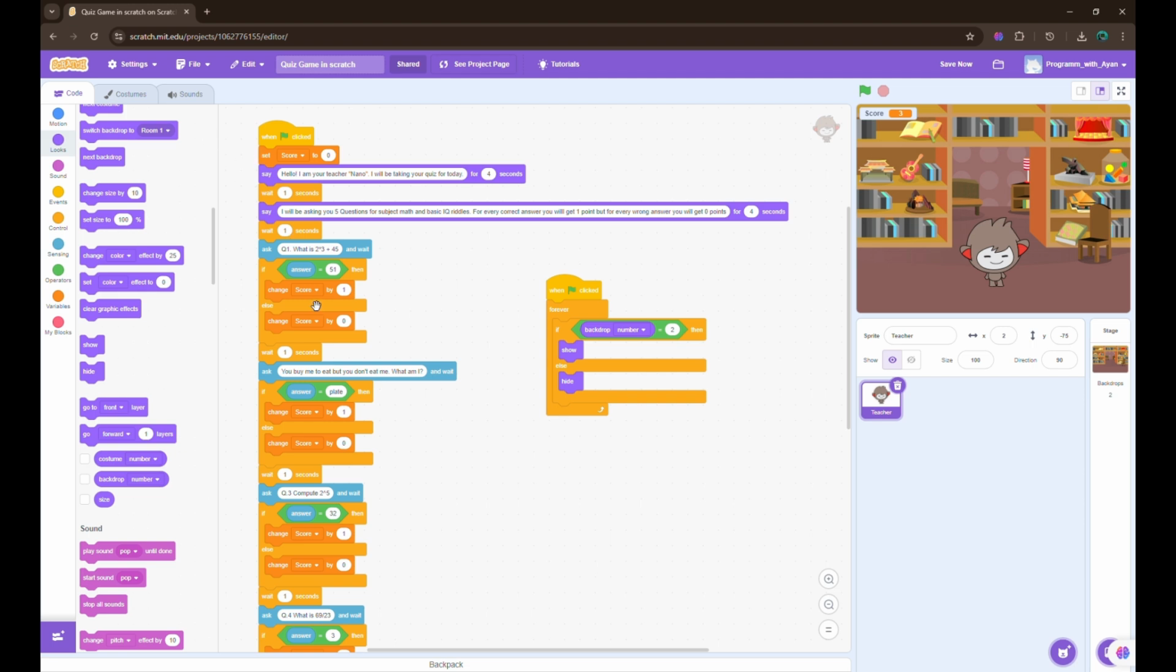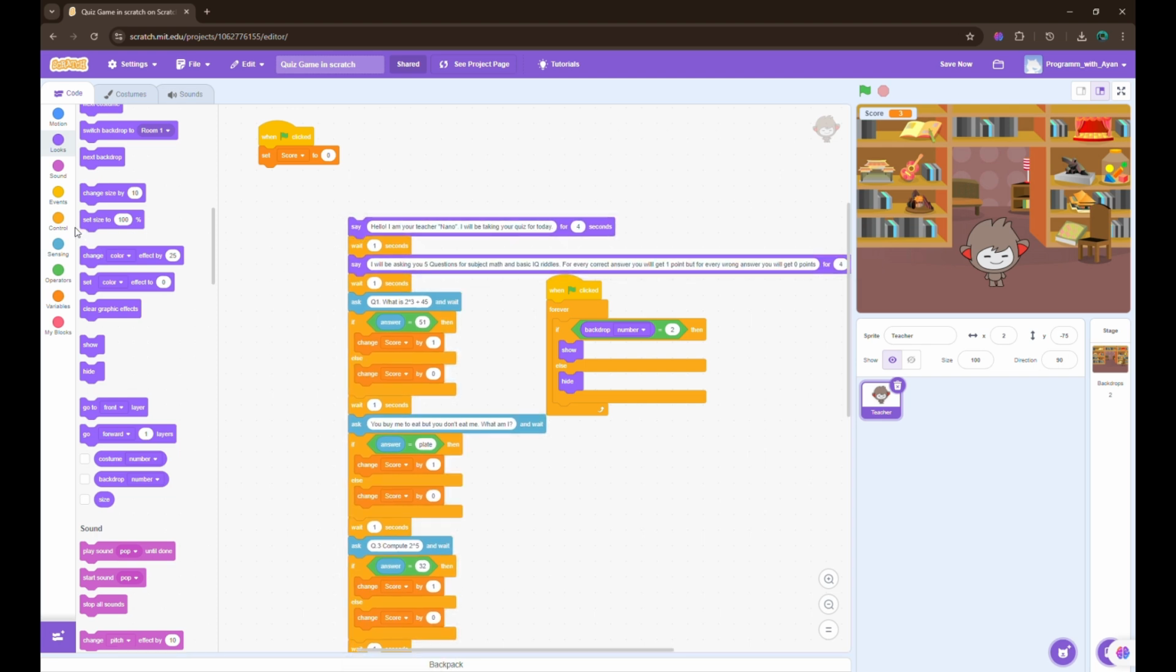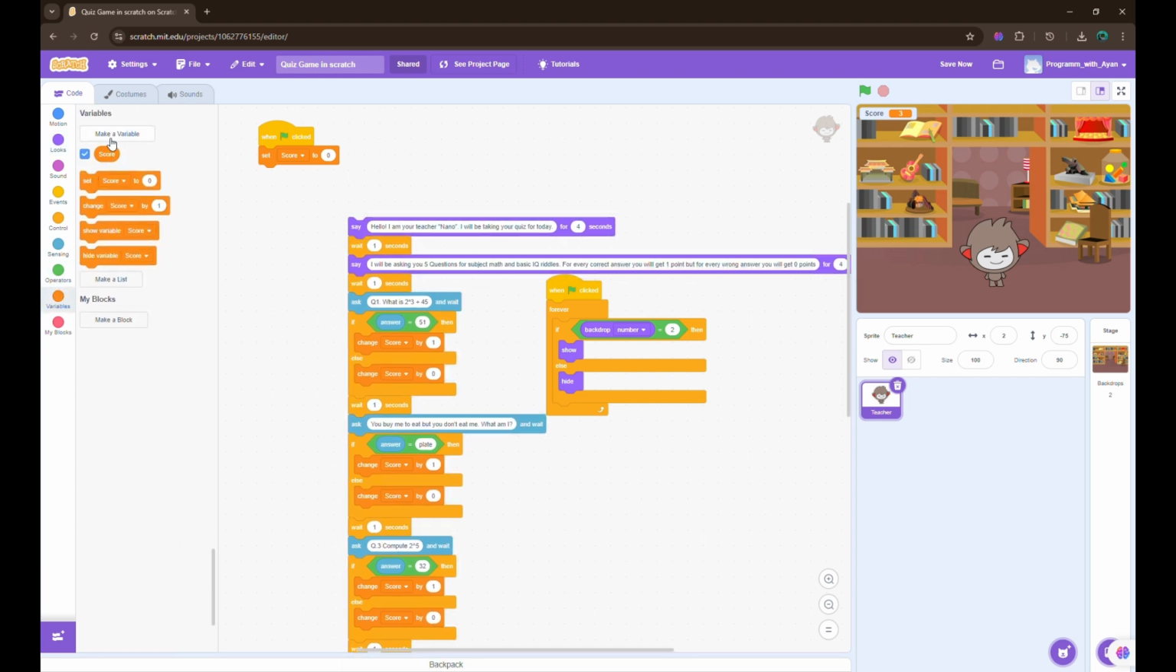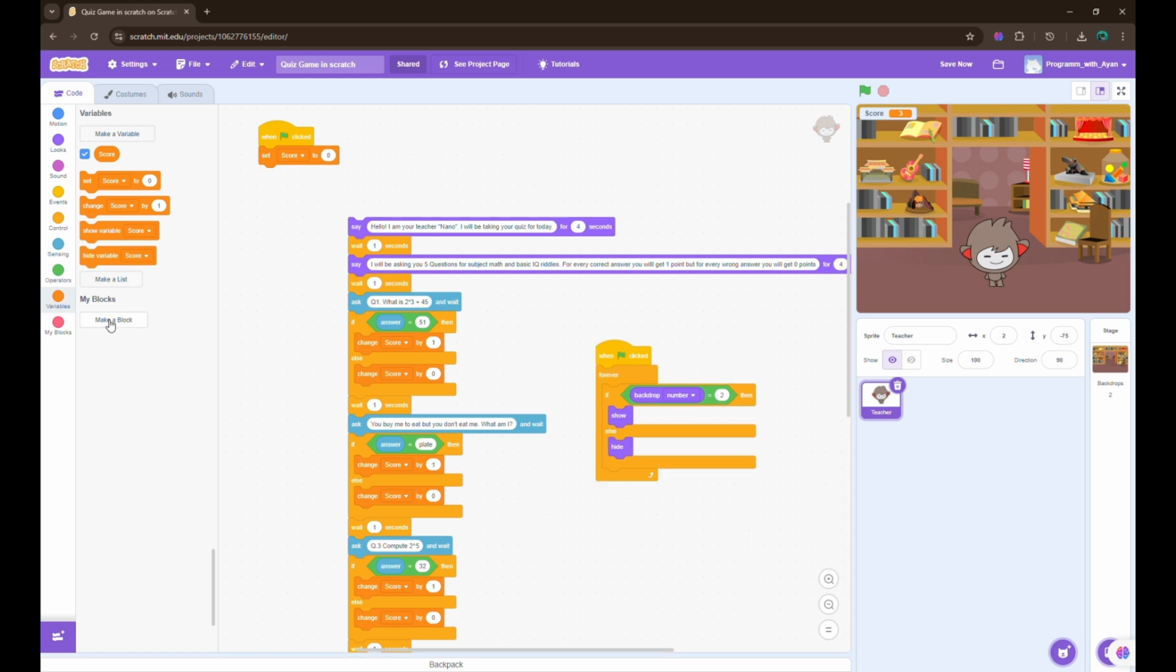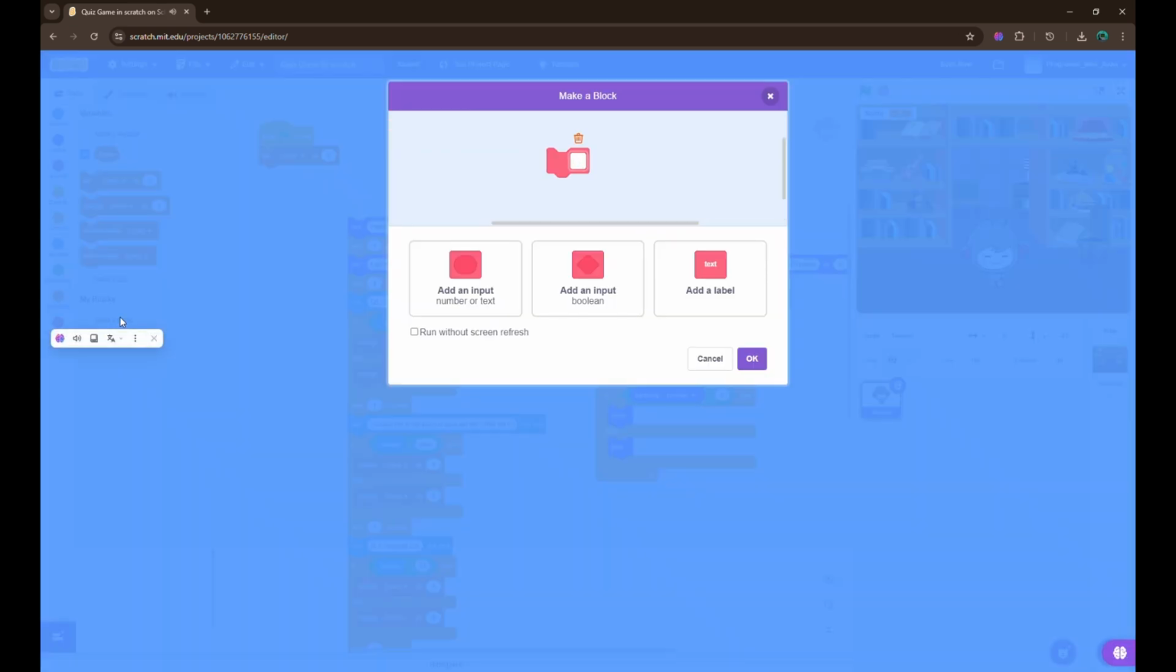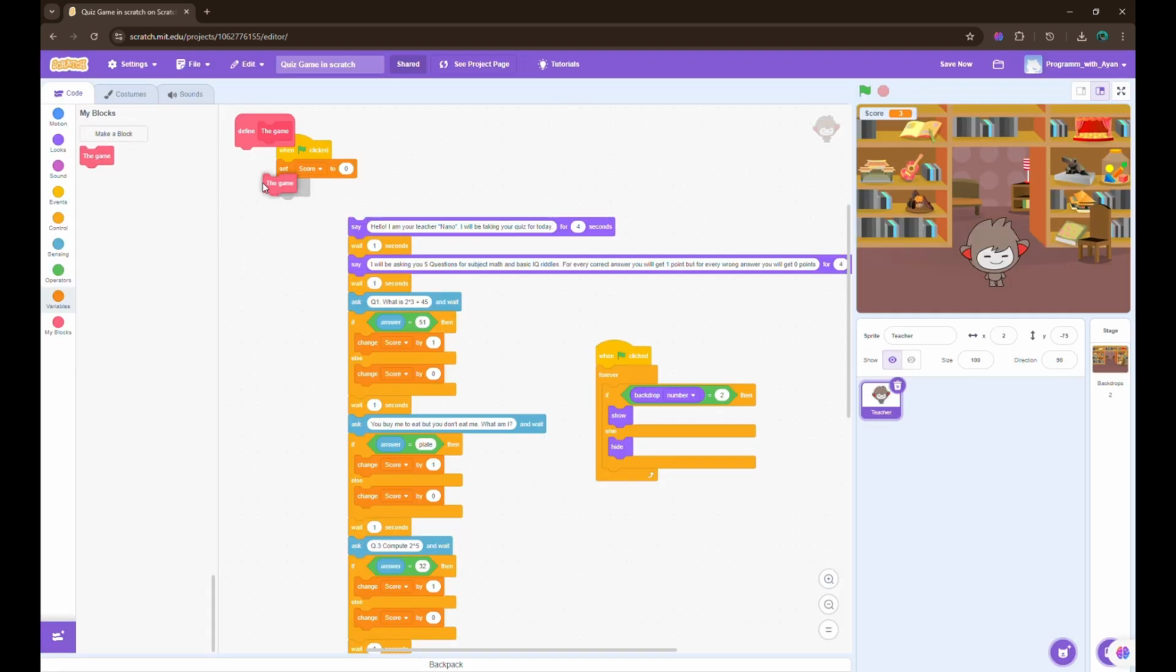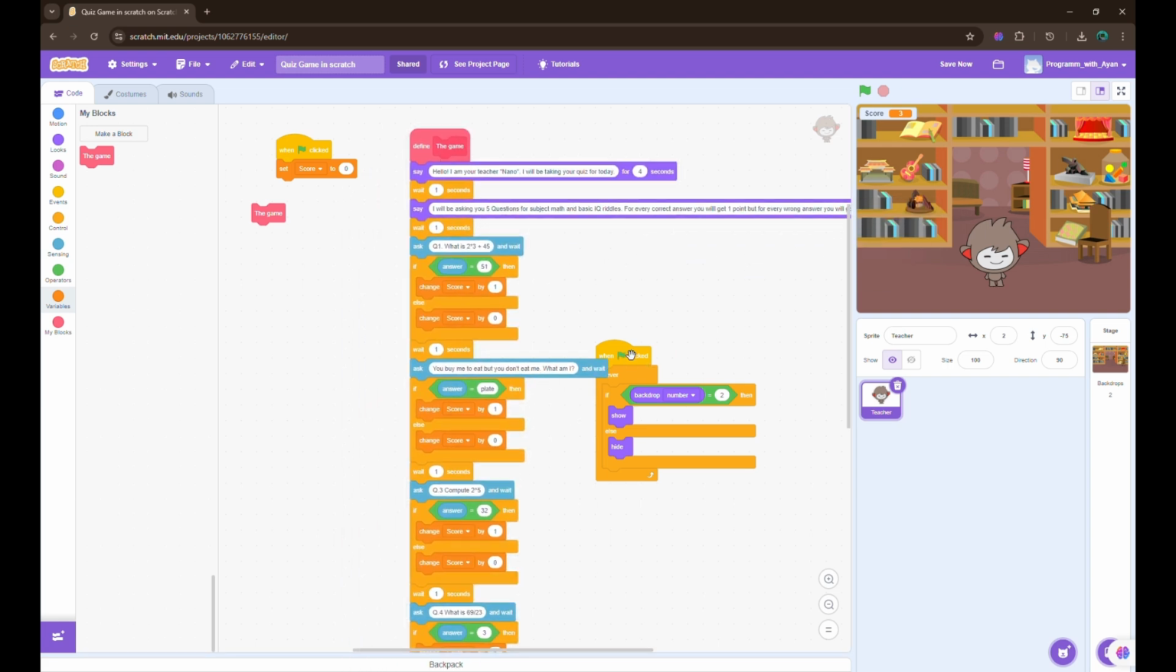Now I also need to make adjustments in this one, so let me make a new block. The block name will be the game. I'm just making, you can name it anything. The game is gonna be this, but I need to make some adjustments.